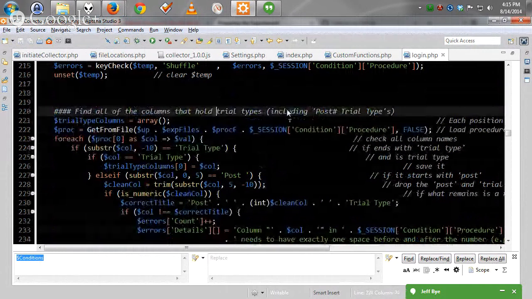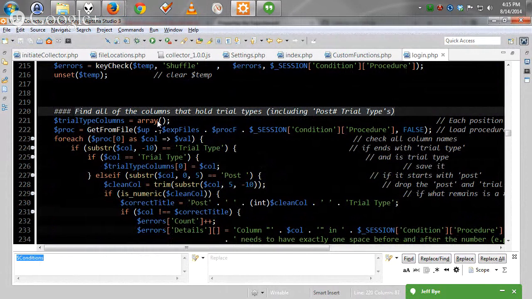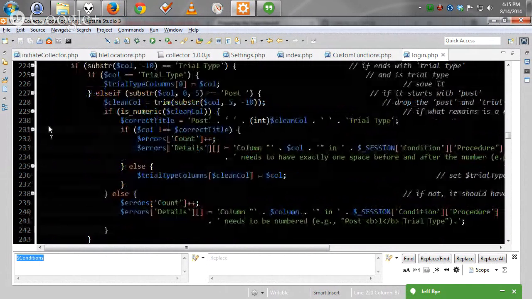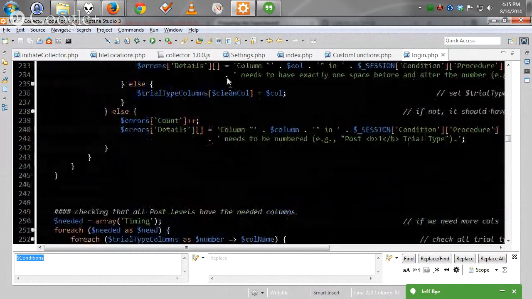Find all the columns that hold trial types. This part's really confusing, but if you just understand that this is all we're doing here, we're looking for all the columns that hold trial types. So we're looking for trial type, post 1 trial type, post 2 trial type, post 3. So we're trying to figure out how many post levels you use, essentially. And this is a big bunch of code. That's all it's checking for.